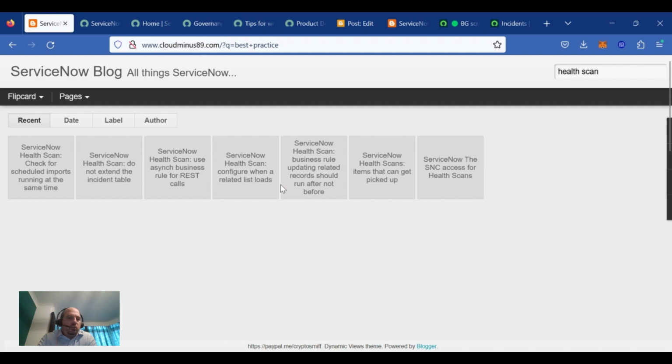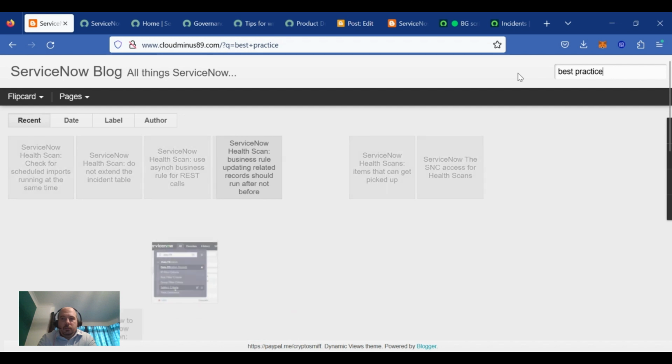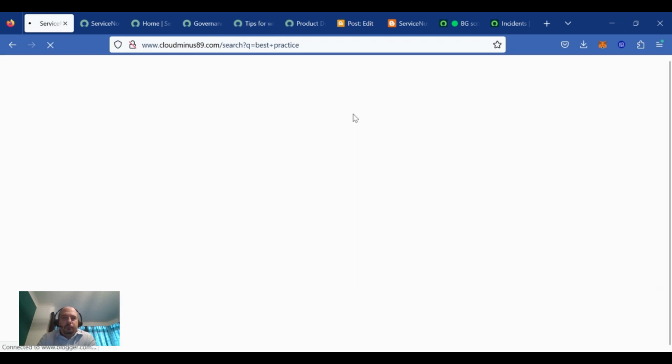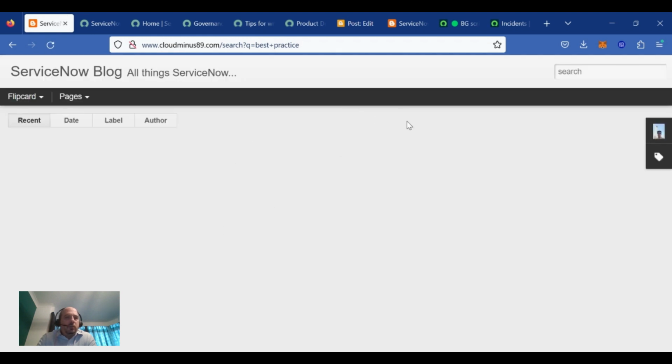In my blog, you can search on the health scan topic. I will put a link in the description below. You can also search on best practice. Now, just bear in mind that some of these articles in here may be a little bit out of date. We'll be trying to update them as time goes on, some of the older ones.